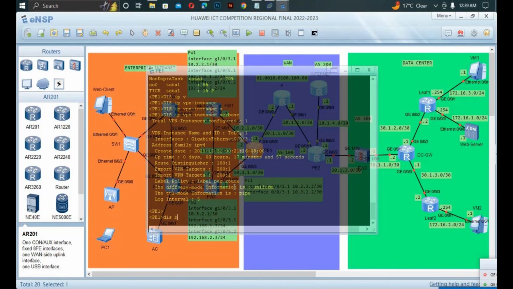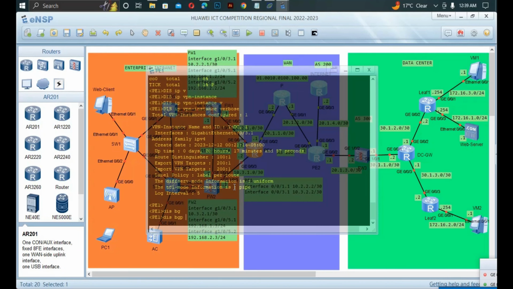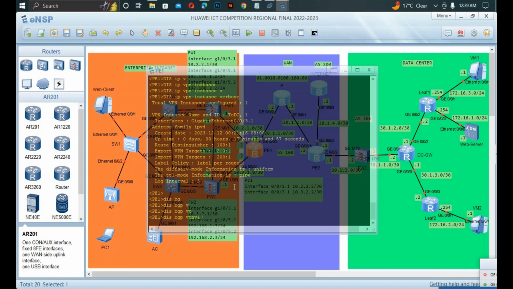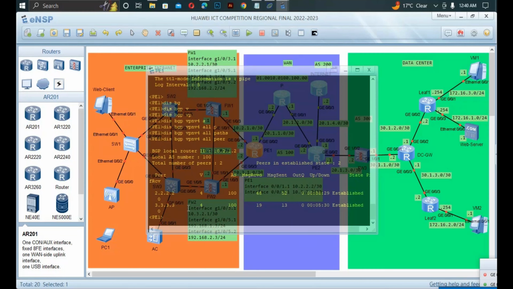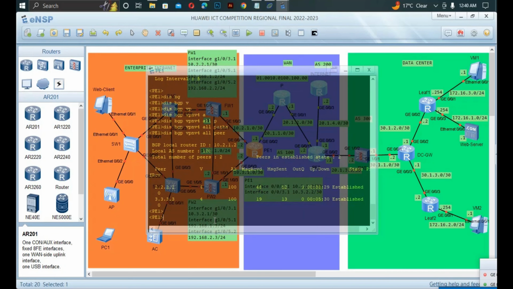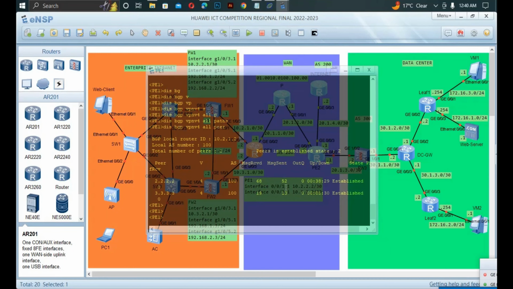Display bgp vpnv4 all peer. When you display it, we see the peers that have been established. We have established a peer with 2.2.2.2 and 3.3.3.3, and their status is Established, which means that the peer has been established with those two routers. So all those configurations that we configured to establish the BGP peers with the two routers were successful.